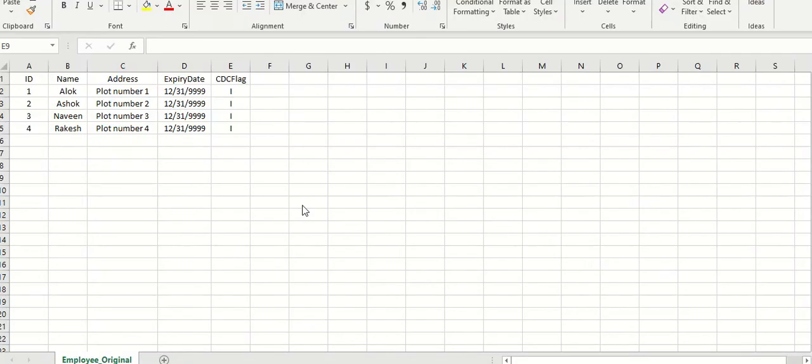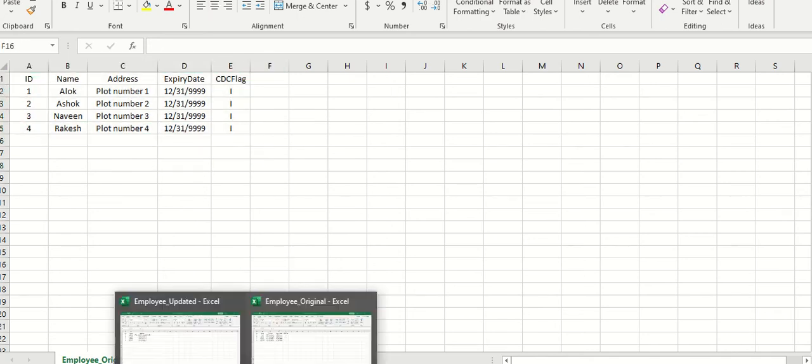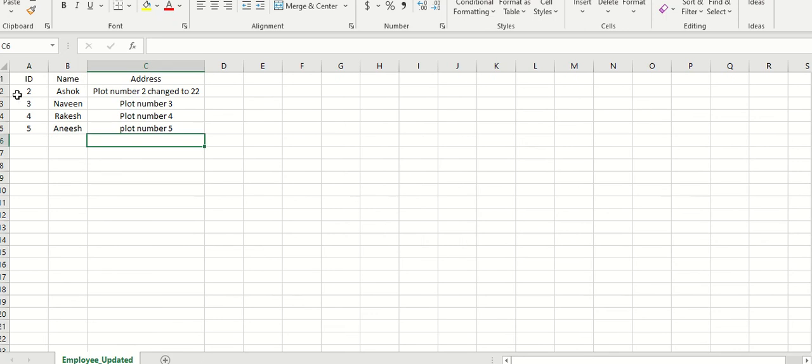As I showed you earlier in my PPT, I have created 2 different CSV files. One is the original data, how my snapshot of today's data will be, and there is one more test data for the updated records. Here also you can notice ID 1 is being deleted, 2 is updated, and 5 is a new record that has been added.